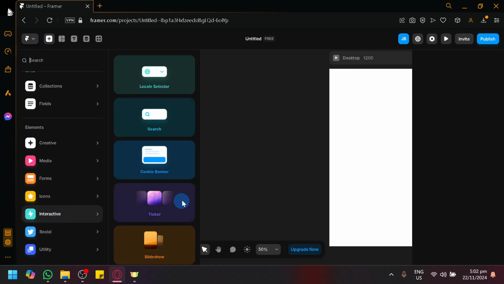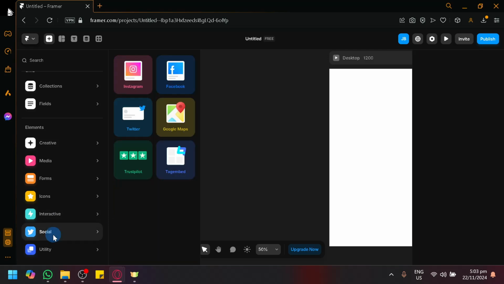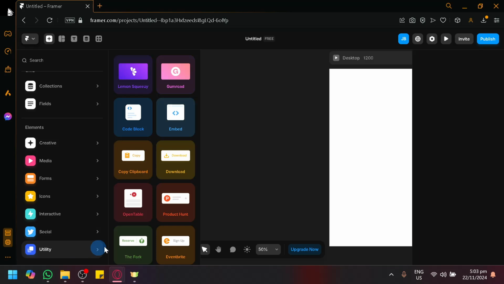There are some interactive options as well, such as carousel. Carousels are very important, a big part of an e-commerce website. And you have your socials and utility over here.